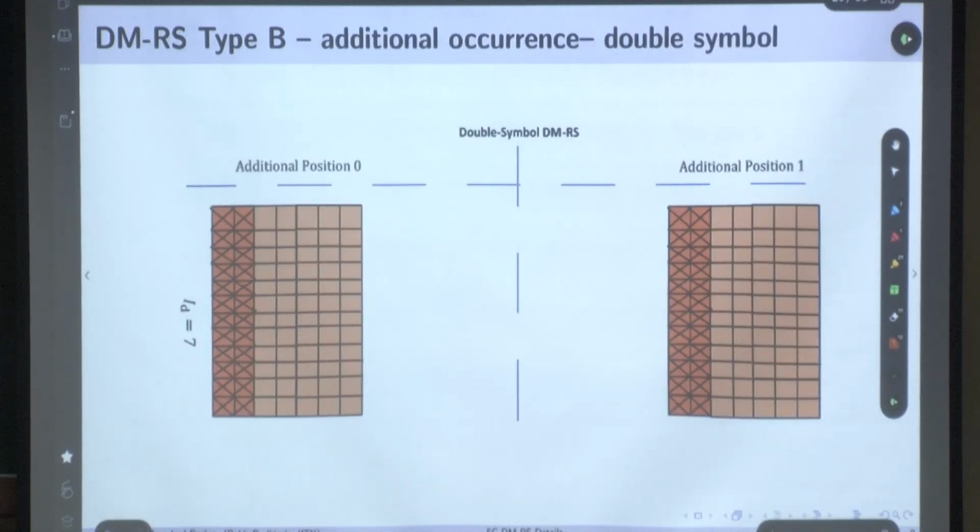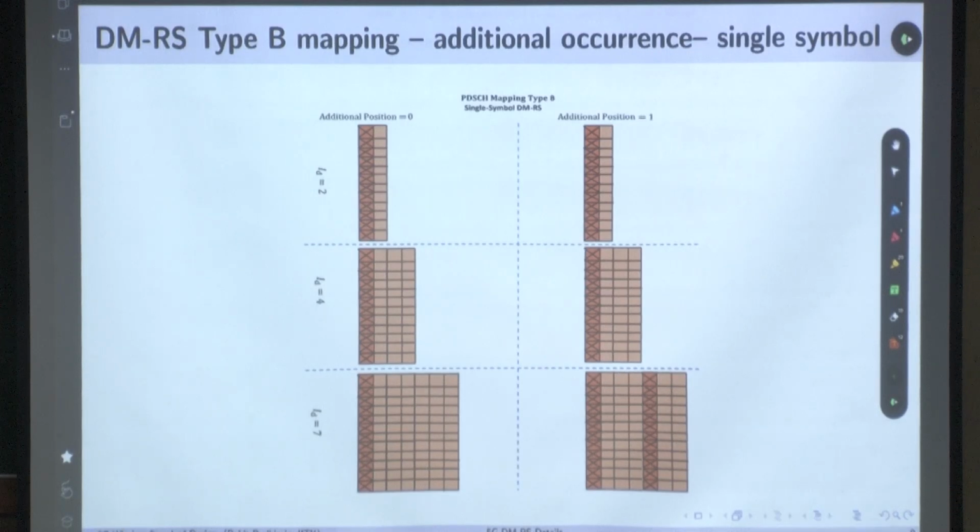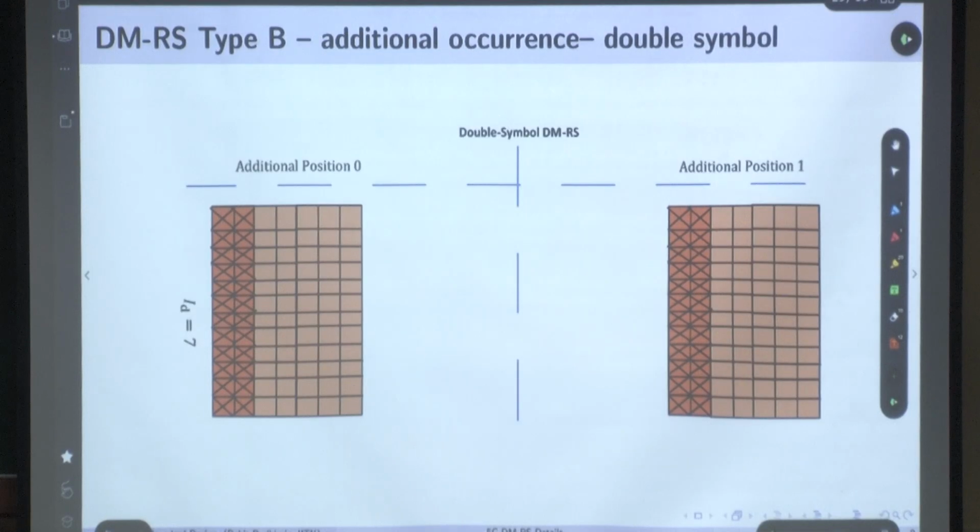And then we did not cover this, but you see, even if it is a double symbol DMRS, DMRS type B can also have double symbol, but here you see this additional occurrence is not allowed even though the PDSCH duration is 7 symbols. If it is 2 symbols, it is not allowed, and it is something similar to this, wherein we just showed that if the duration is 4 symbols, no additional occurrence is allowed. Similarly here, if the duration is 7 symbols and the DMRS consists of 2 symbols, then additional occurrence is not allowed.